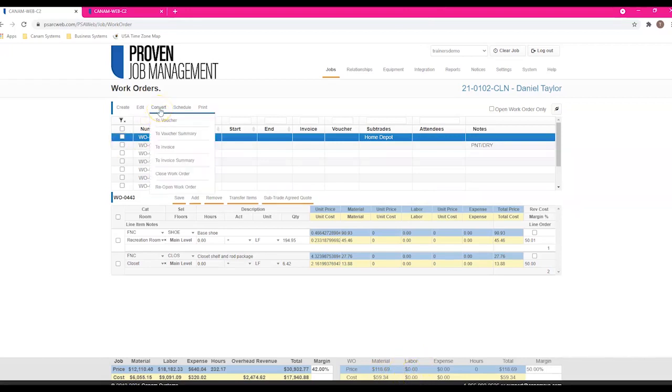Let's navigate back up to the top and hover over Convert. If you are a PGM-only client that does not utilize the PSA desktop accounting application, you do have the ability to convert vouchers or invoices to QuickBooks and close work orders. However, please note, if you are a PSA desktop accounting user, that functionality must be completed within PSA desktop since that is an accounting function and cannot be completed within Proven Job Management.